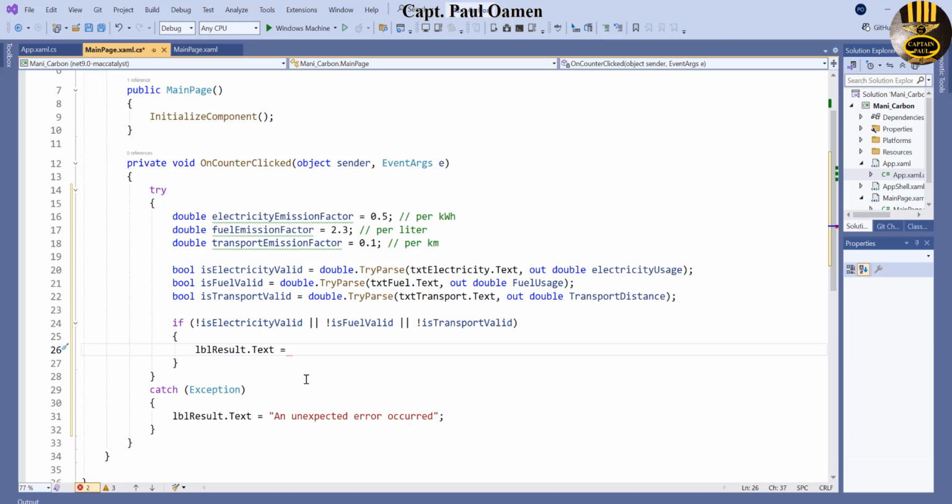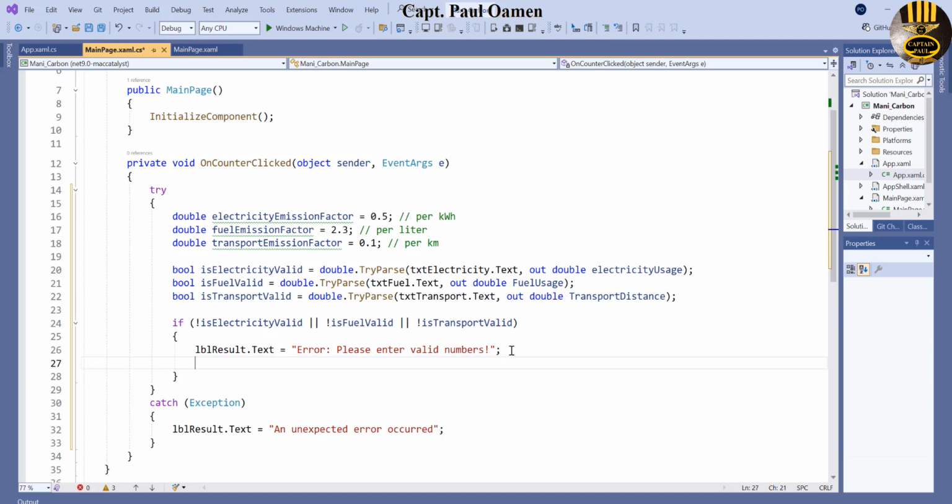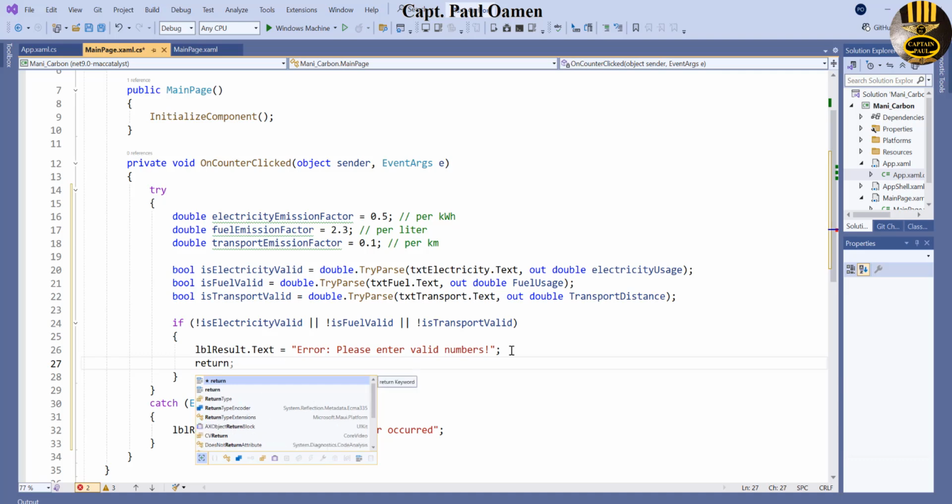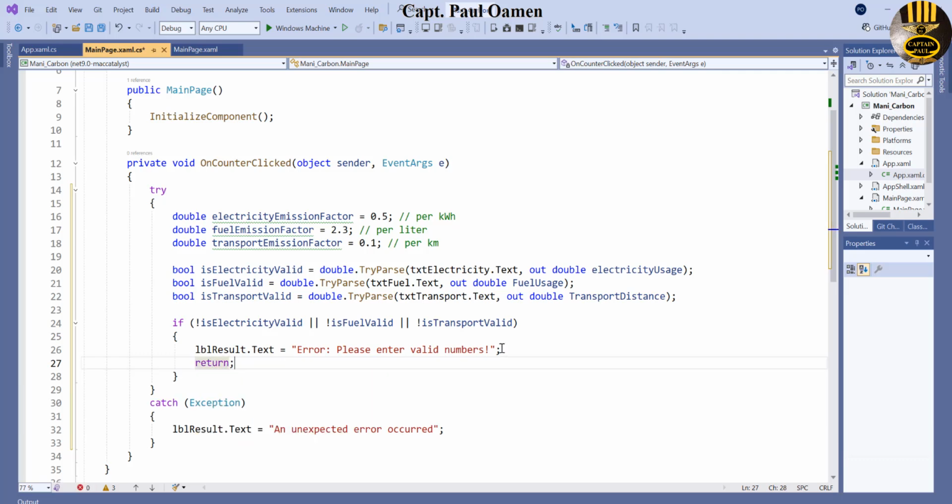Let's just enter an error message there. Error. Yeah, let's just say please enter valid number or numbers. Okay, there we go. That is taken care of. Okay, and we'll just say return. Brilliant. Else, that means calculation can take place.